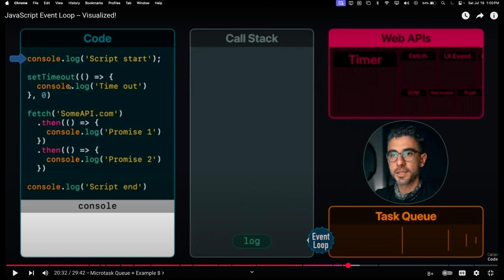So then, since the call stack is free, you can move on to the next code execution automatically. So even though this timeout is not completed, the execution is not completed, you can move on to the next task because this execution is now delegated to an external service, in this case the web APIs, to be handled.